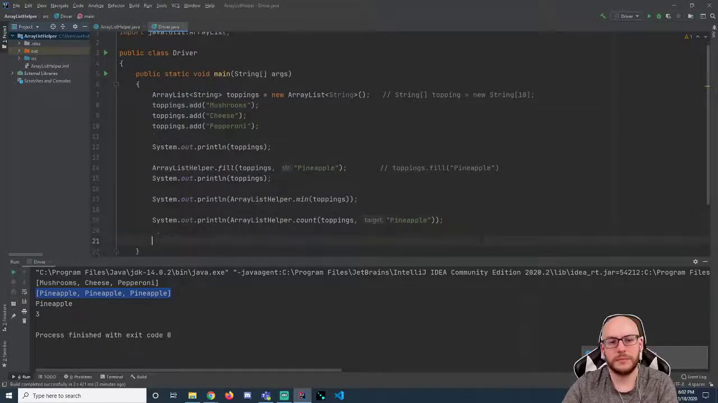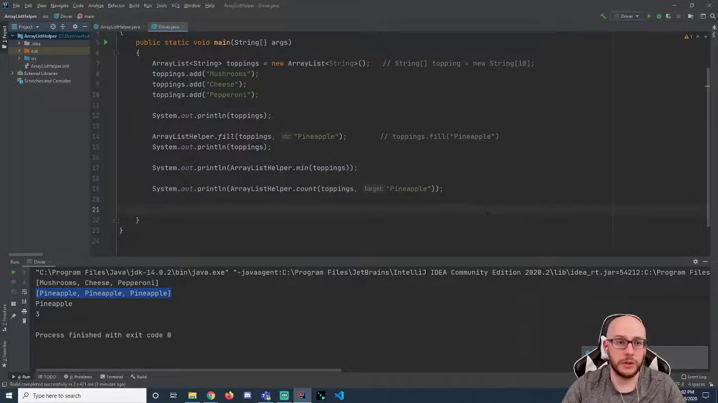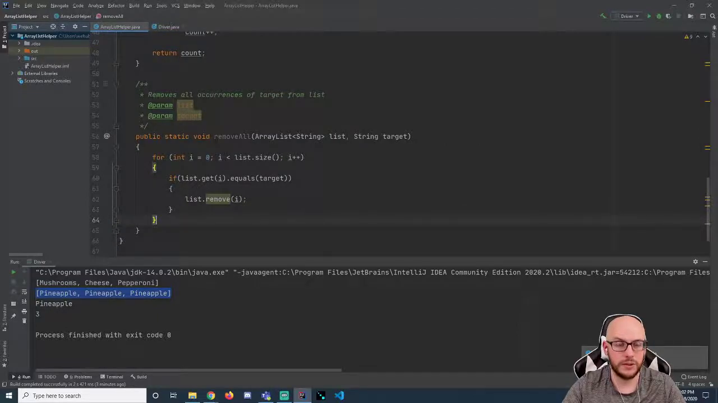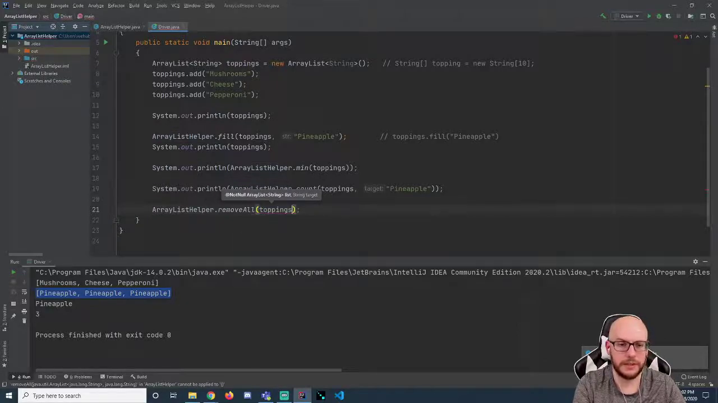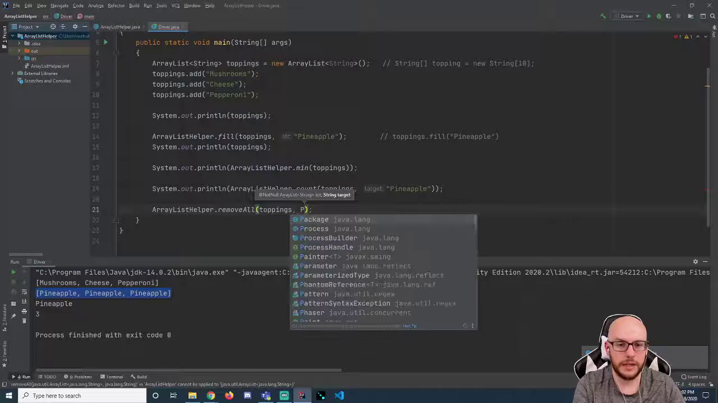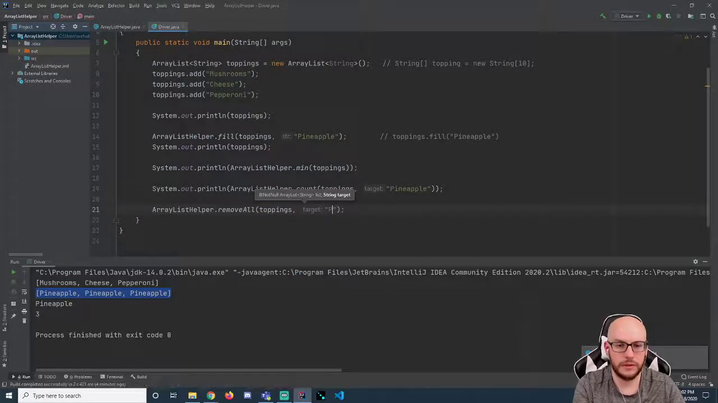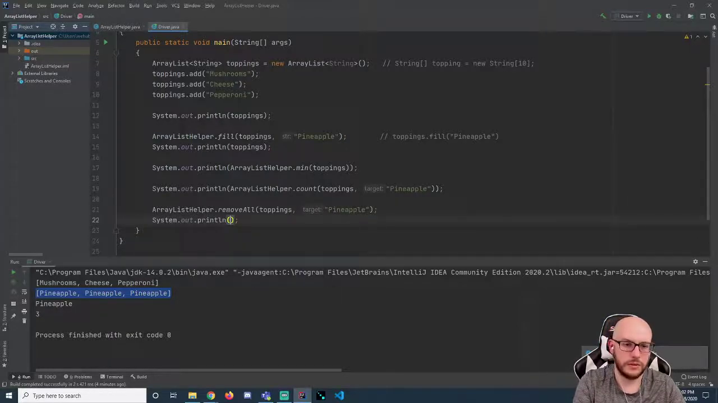Let's take a look at this. Okay, this one is returning void, right? So there's nothing to print here. Instead, we're just going to simply call it, similar to what we did with fill. I'm going to remove from toppings "pineapple". I should put it in quotes. And in order to see that change, we can print off our toppings again. Keep in mind at this point, it should be nothing but pineapple. So all three should go, and we should be left with nothing, right?